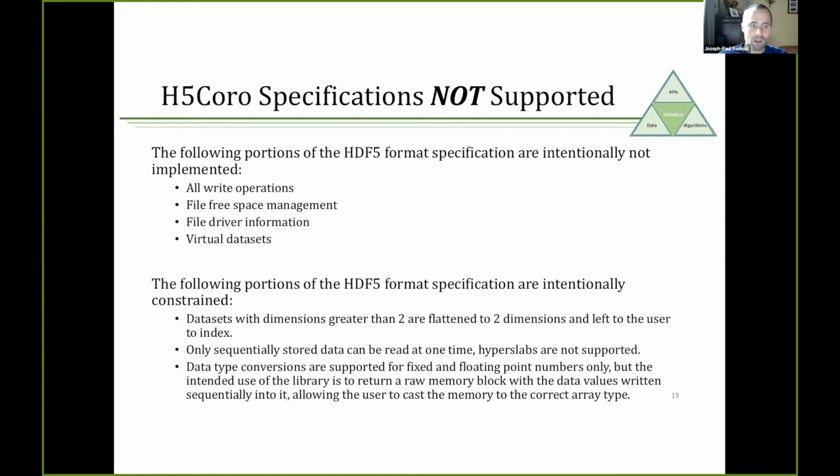So for H5Coro, this is all that I didn't do. All the write operations were removed. All of the free space management was removed. No file driver support and no virtual data sets. Just right off the bat, didn't support any of those. We don't need them. For us, we were time series, so I was able to flatten any dimensions greater than 2. That's not going to work for other things, but that worked for us, and that simplified our API. We don't support hyperslabs, right? Maybe a certain data model that's super important, but that simplified things for us. And only certain conversions were supported.